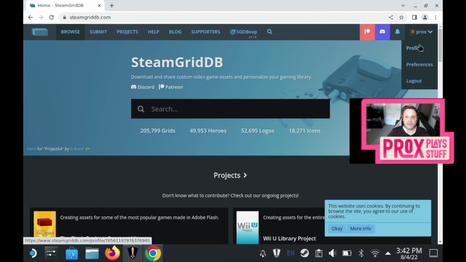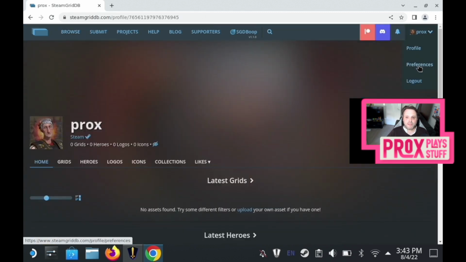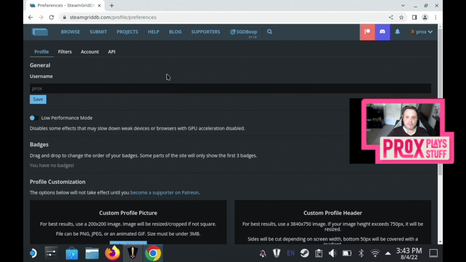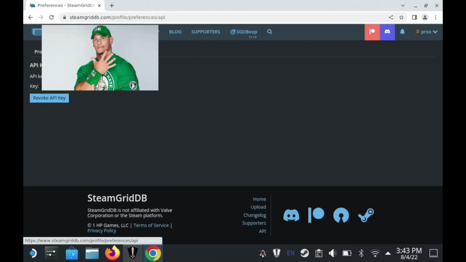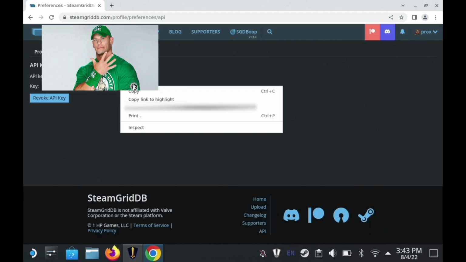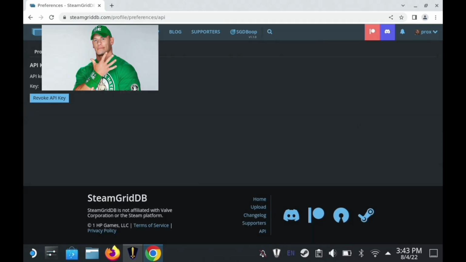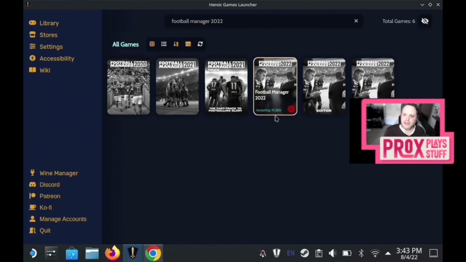I can go in, and the bit I need is in the Preferences section in the API tab. Now, API is a fancy term for being able to access things from somewhere else. Application Programming Interface. So it gives you a key. Mine's hidden here by my boy John Cena, obviously. You can't see it, but I've copied it into the clipboard for later use.